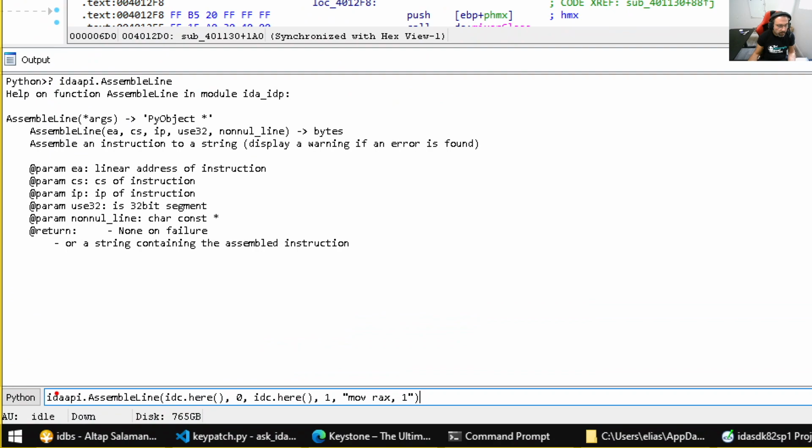Explain it. So basically, assemble line, as we said, takes EA, CS, IP. If we're working with a linear program, then the CS is just 0, since it's linear. IP and EA are going to be the same. Use32 or not, so that's already some kind of a limitation in the interface where it doesn't mention 64 bits and so on. But since now we're working with a 32-bit program, we're good.